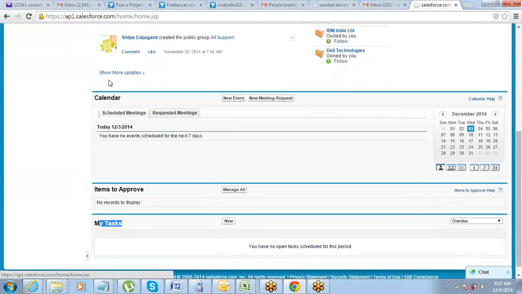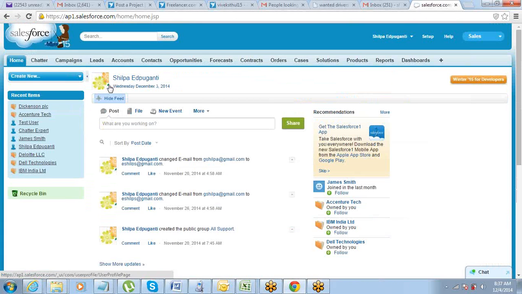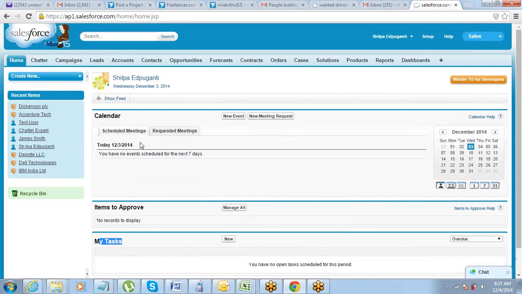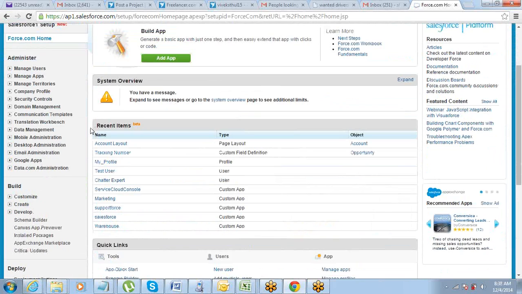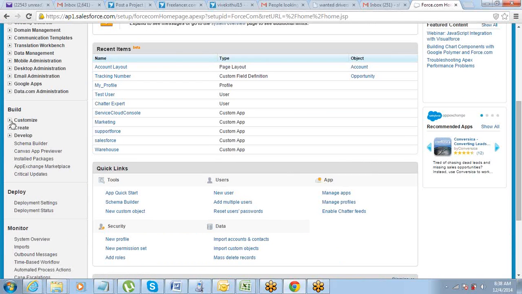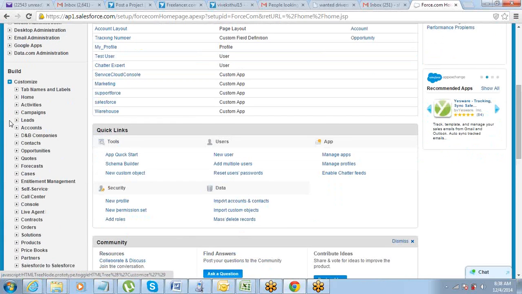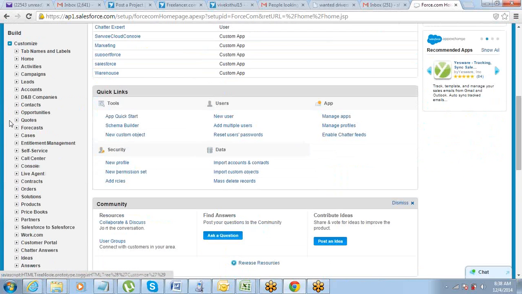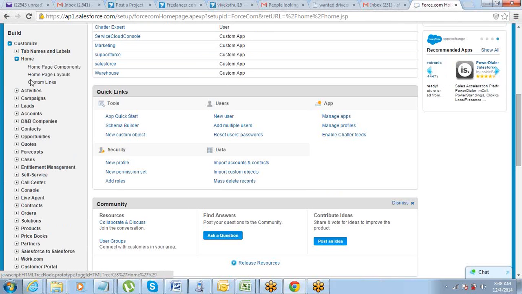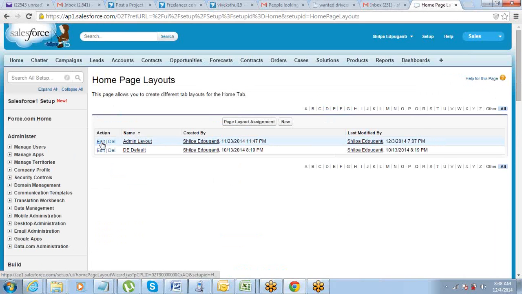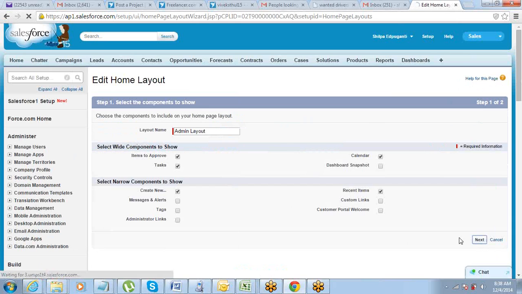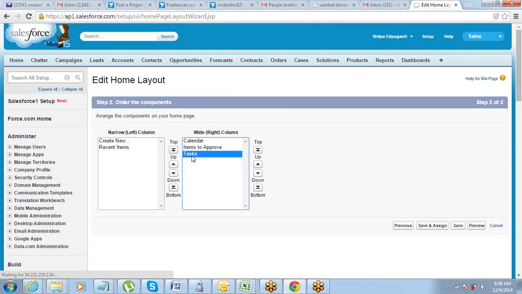Out of this you want to see the task at the top. For that you just have to go to the home page and set it up. Customize home page layouts, click on edit, go to next, set the order, which one you want to see at the top. Tasks I want to see at the top, click on save.